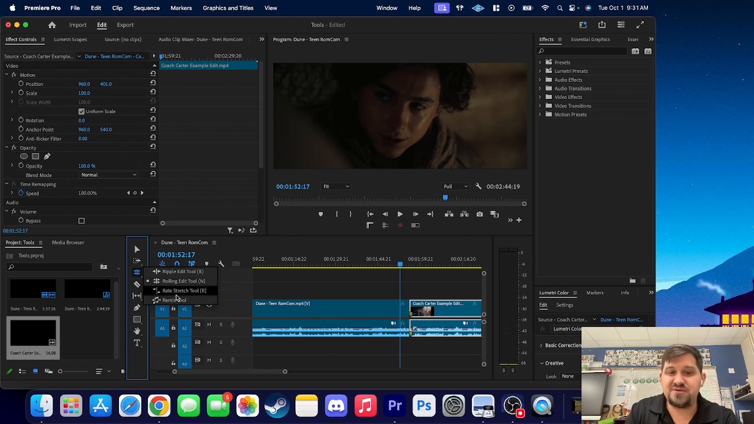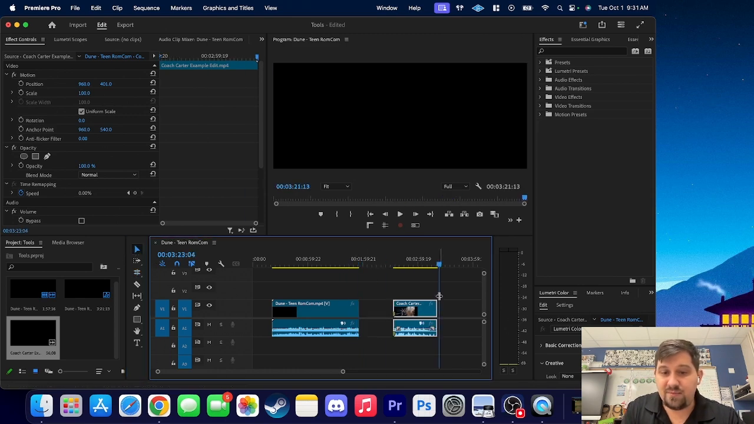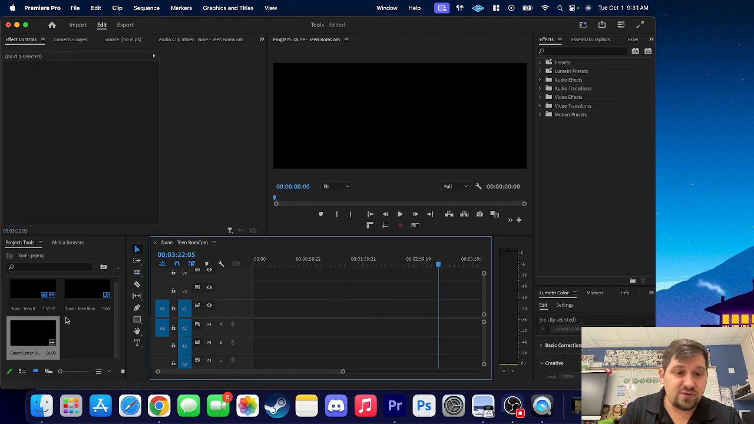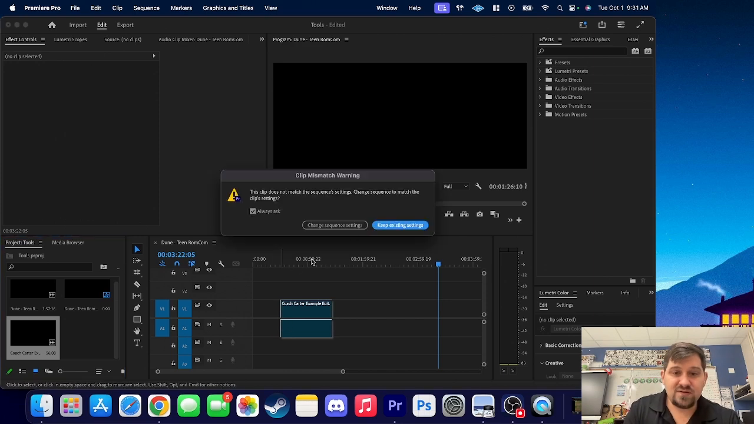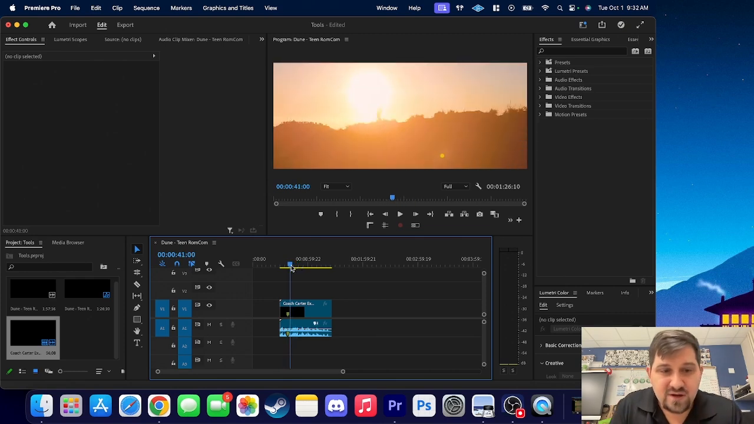The rate stretch tool allows you to change how fast something is, so you can make it go in slow motion. If you make it shorter, because the clip is shorter, you're going to notice that the speed is a little different. So let's delete all this really quick and do just the Coach Carter clip. I'm not going to change the sequence settings just because I don't feel like dealing with that right now. So here's my Coach Carter clip.